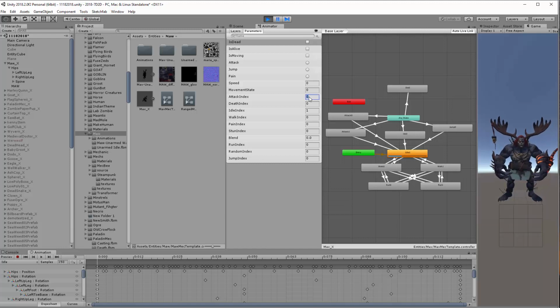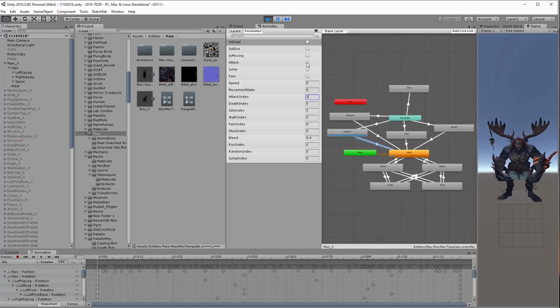Attack index 1. Attack. All right, I'll just be an idiot. Okay, so it always helps to change the right field to do what you want. Okay, attack index 1 now, and check it again. And attack index 0, and attack goes that way.